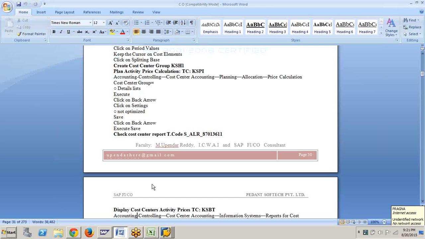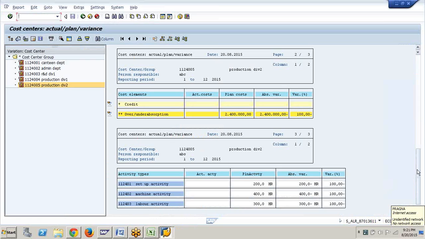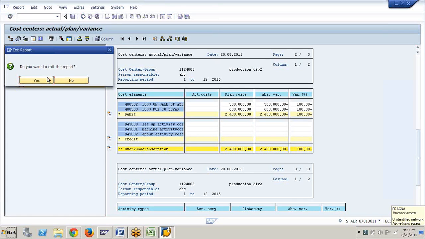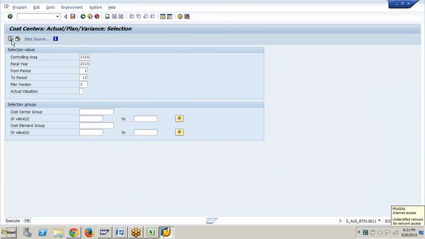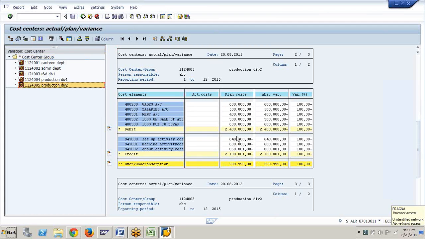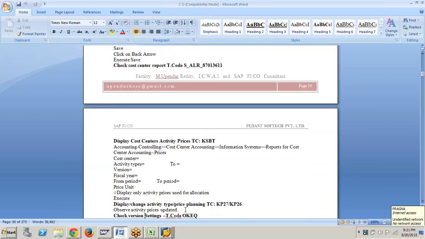Right? So after doing this activity price per hour, if you check the cost center report, this activity cost will update here. You have to just refresh the page. I will go back and execute again. You can execute the cost center report. You can observe activity cost will update here, 646,860. Just observation.